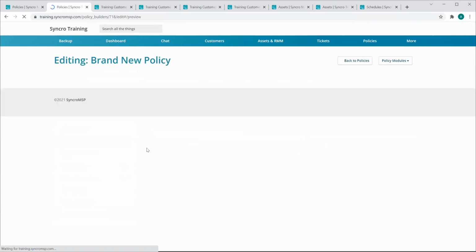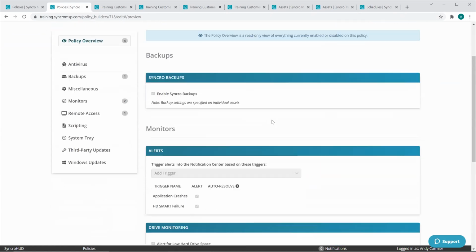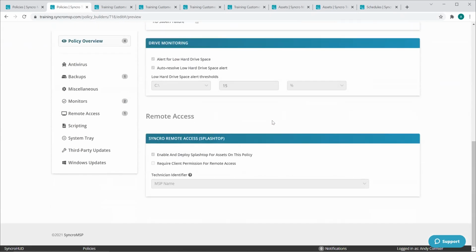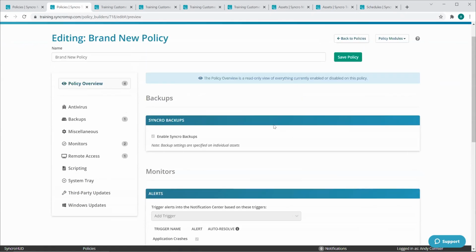And then what you're going to see is this is now the default view for every policy, this policy overview. This is a read-only view that you're going to see the moment you enter into any policy of exactly what this policy does. But more importantly, what the policy does not do. So it's one click into exactly what's going to happen from any given policy. So in terms of what you're seeing here with the alerts and turning on backups, AV, anything that you see here, it's 100% what we had before.